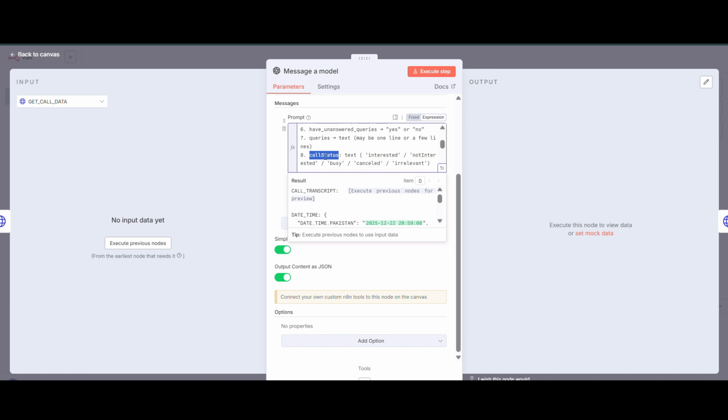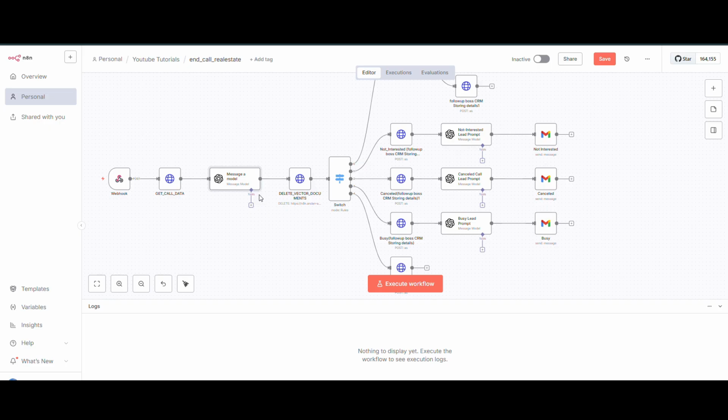Yeah, then we have the call statuses. In call status, we see through the transcript whether the user was interested, not interested, or busy. Let's say he picked the call and said, I'm busy. In that case, we take the date and time to call him later. And let's say the call was cancelled. In cancelled, he just never picked the call.